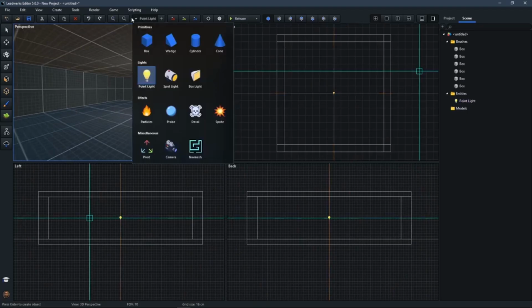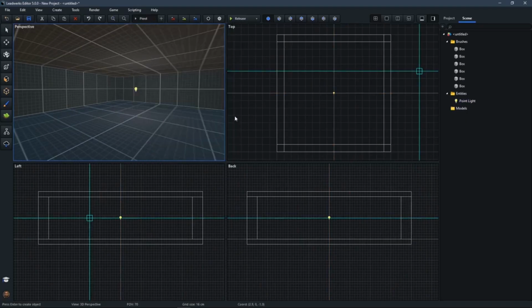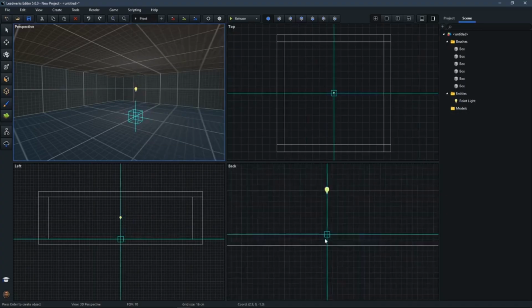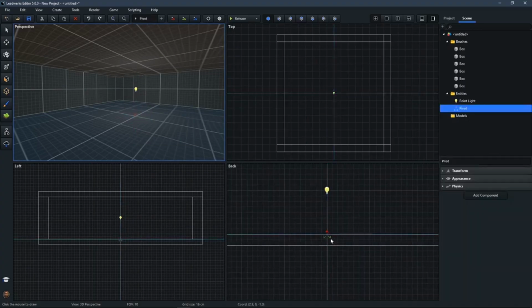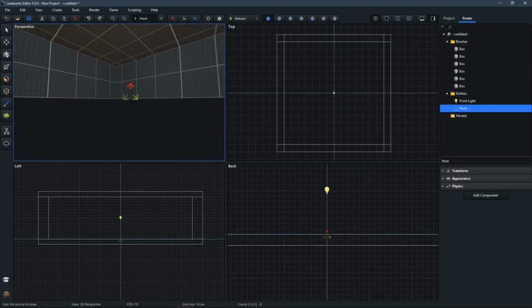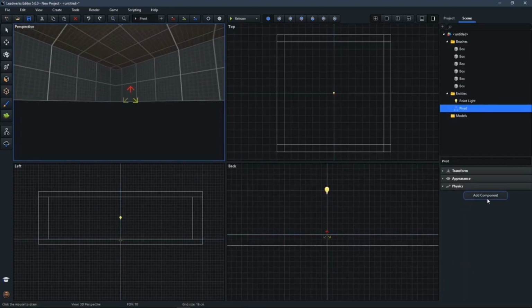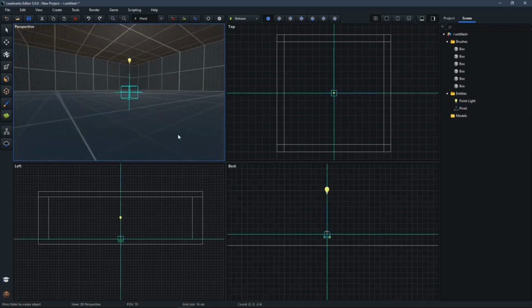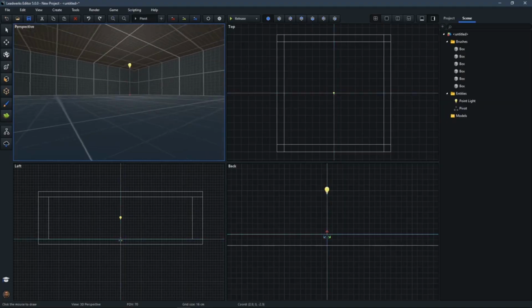And now I'm going to select the pivot object, and I want to put the pivot right where the player's feet are going to be. So it's going to be down there in the floor. And then I'm going to press the Add Component button and select Player, FPS Player. So that's done.